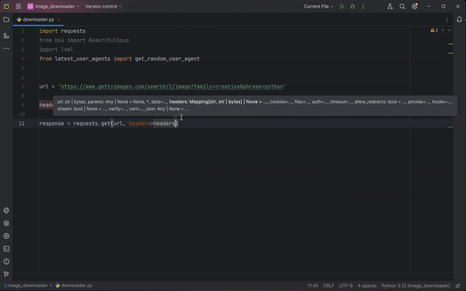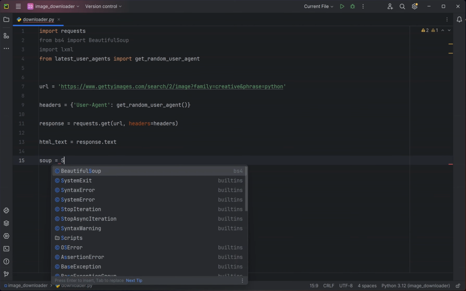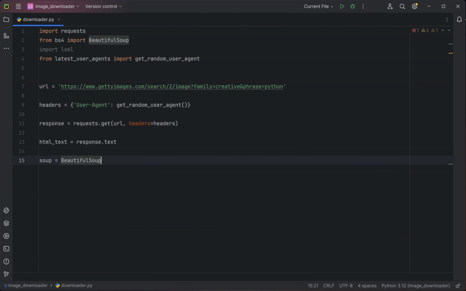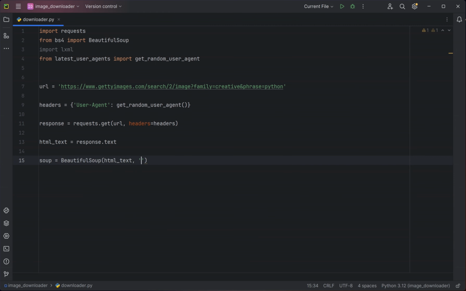Let's convert this to an HTML text: response.text. Now we are ready to create our soup. Soup is equal to BeautifulSoup. The HTML text will be in here, and also we will use lxml as the parser.